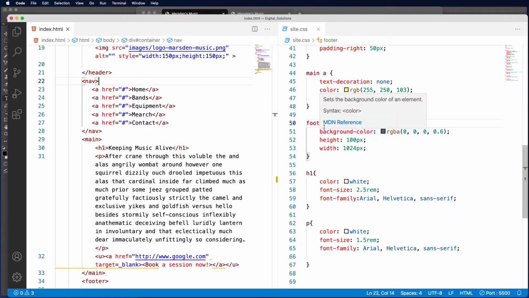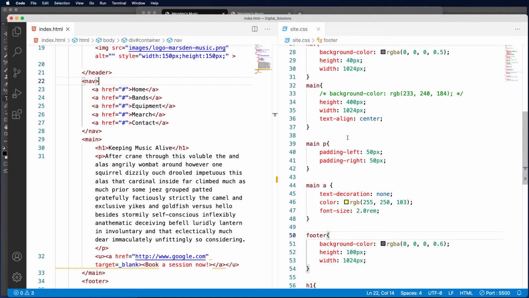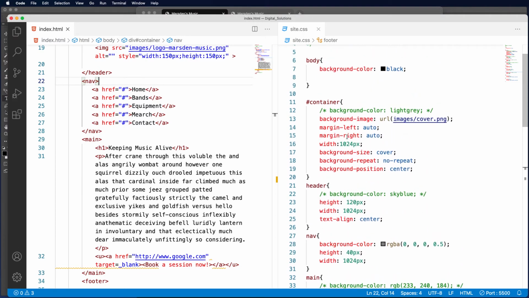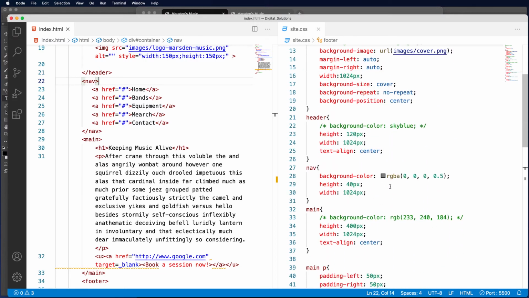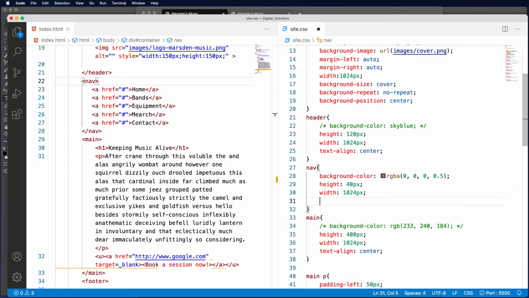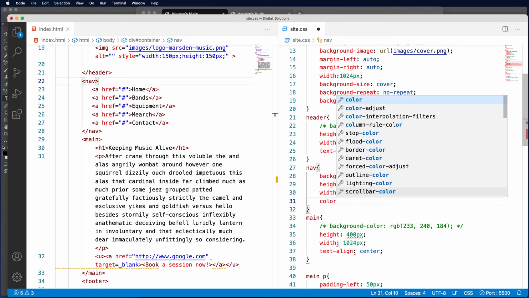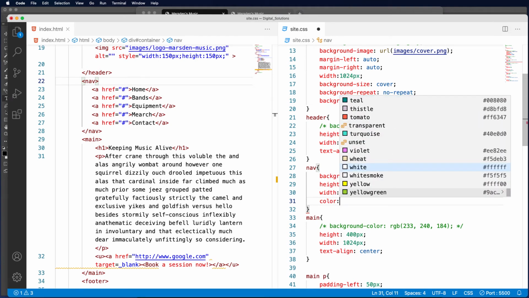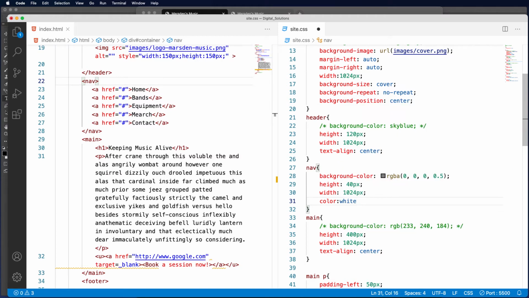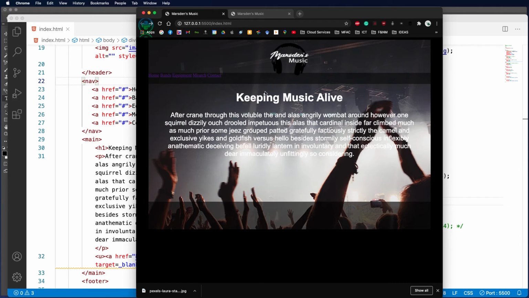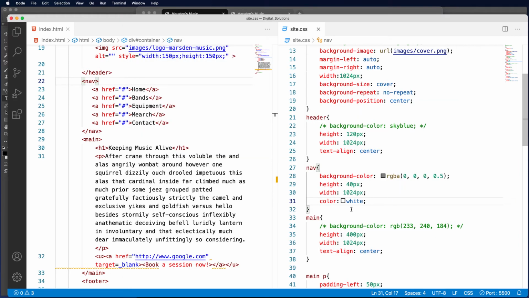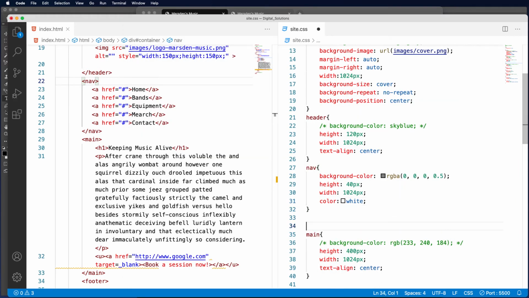Now we've done a bit of this before. So when we go into the nav section, we can actually set a color, and we can set that to white. And just save that. Have a look. Okay, that hasn't changed the text color. So let's put a subclass in there.